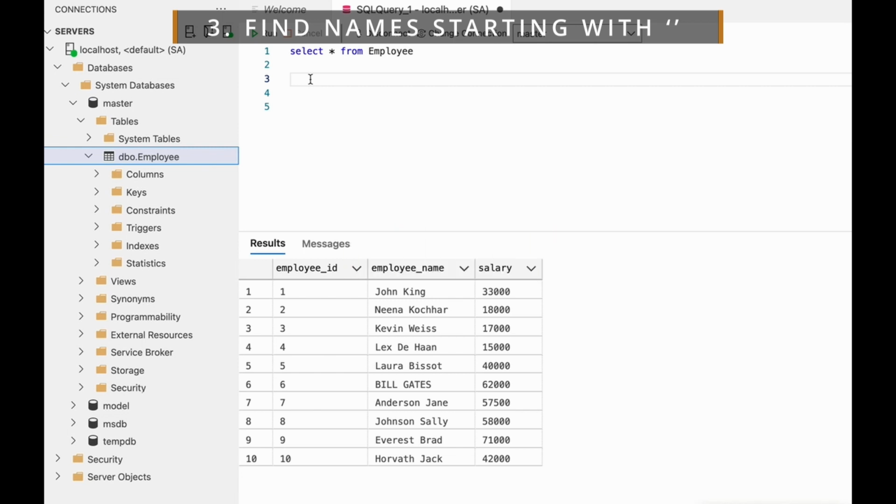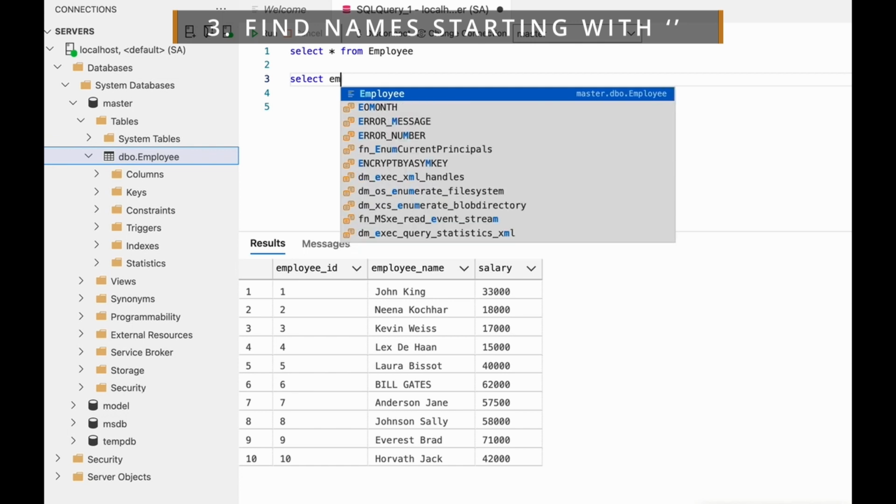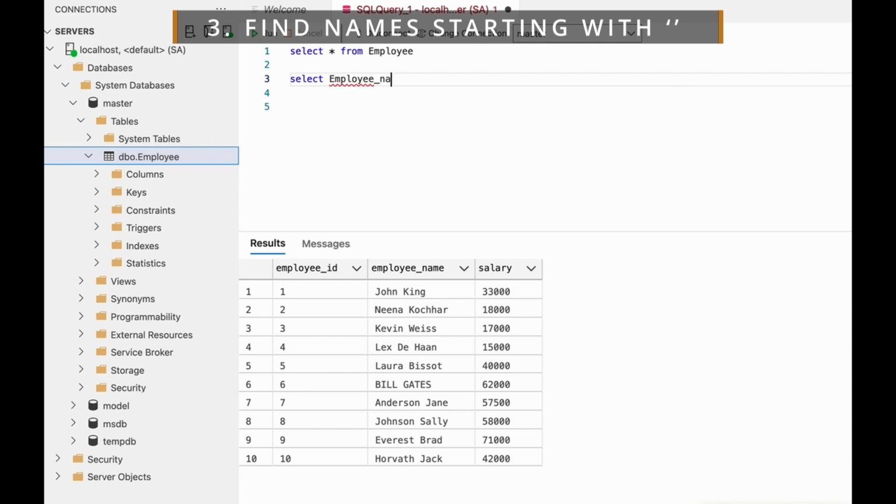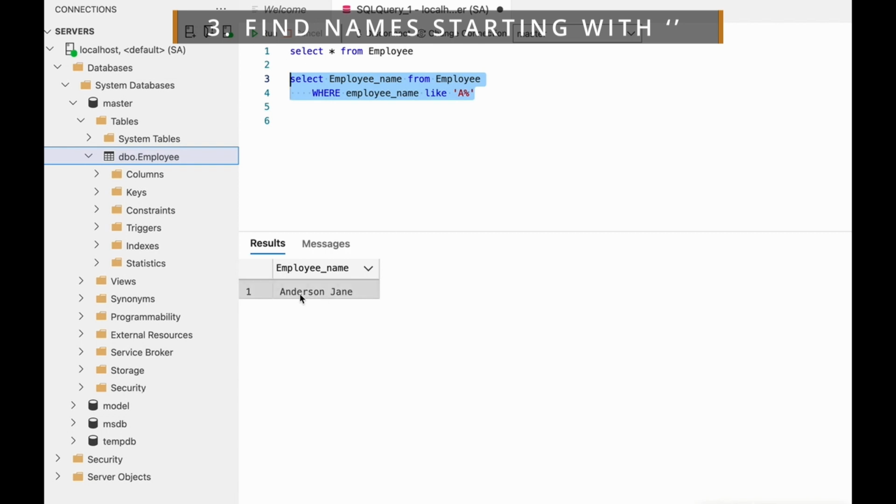It is: select employee name from employee where employee name like 'A%'. Most of you already knew this. It's pretty simple. Okay, how do you do that without using like operator?